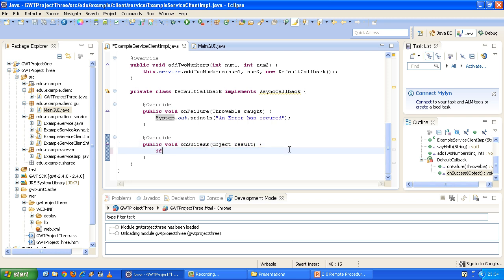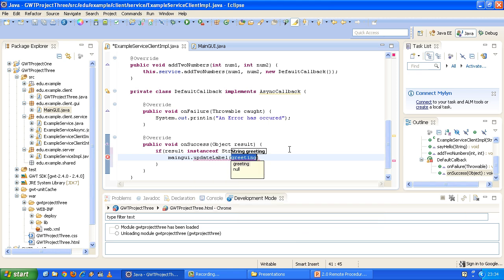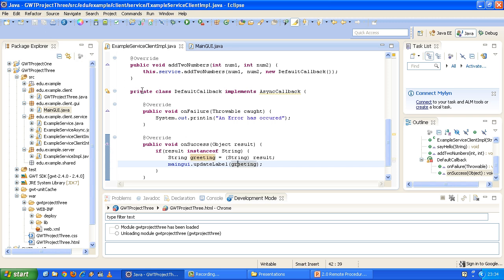So how am I going to do that? I'm going to say if result, which is this object, is an instance of String, what I'm going to do is invoke on my main GUI the update label method, and I have to put the result in there, which needs to be a string. For that I need to cast it first, so String greeting equals a cast from result to String, following which I provide this greeting to my update label. So now we have become full circle.